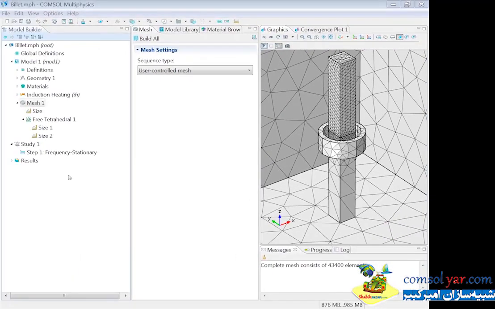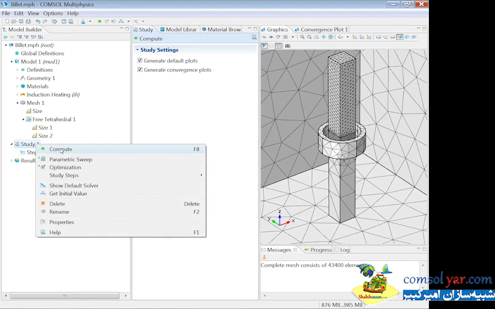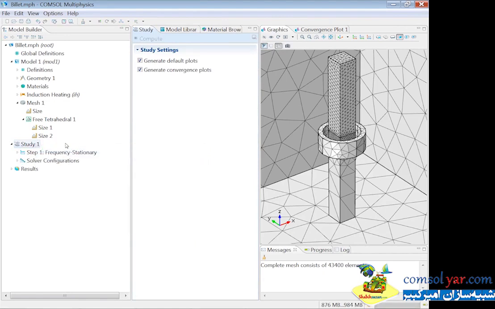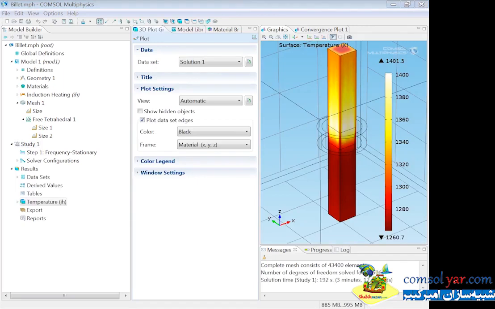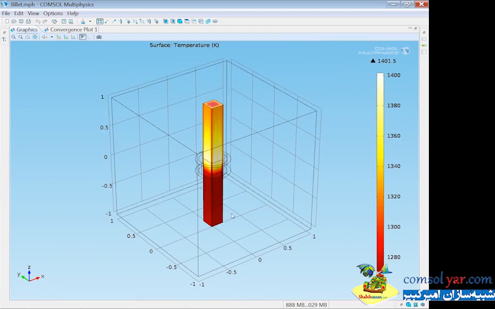I'm now almost ready to solve the model. I just need to specify the frequency to solve for. The default is 1 kHz, but I rather want 50 Hz. Now I just need to right-click the study node and select compute and wait for the solution. Once the model has solved, we get a default temperature plot. I will maximize that in order to better see what's going on. So now we can see the billet. It enters the domain with the initial temperature of 1000 Celsius. It gets heated up by the coil, and then the temperature is conducted towards the center and lost also to the exterior through convection and radiation. So the surface temperature drops towards the exit.